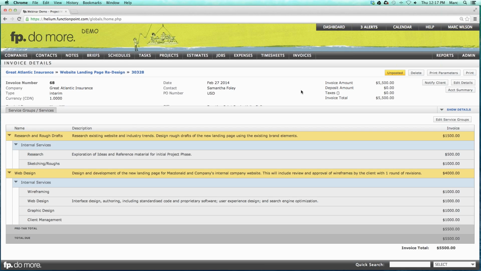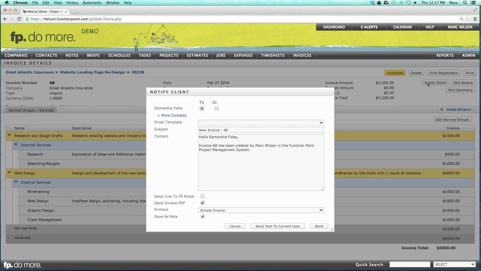We can then, of course, save that as a PDF and email it to the client. Just attach it to your email, no problem. However, if you want to, you can select to notify client. And that's going to allow you to send the client an email from the system that's going to have the printout attached to it, as long as the contact has an email address in the system. And you can add more contacts and CC them if you wish. You can also send a test version to yourself.